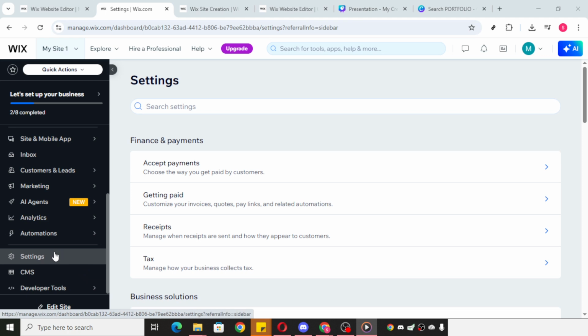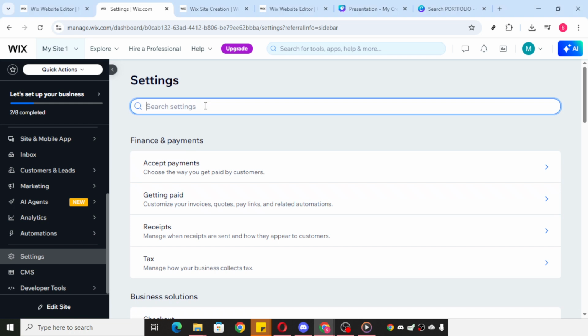Now, we need to navigate to the settings. You'll find the Settings option typically located on the left-hand side of your dashboard. Go ahead and click on it. This section provides a robust range of controls over various aspects of your site, from basic info to advanced features.